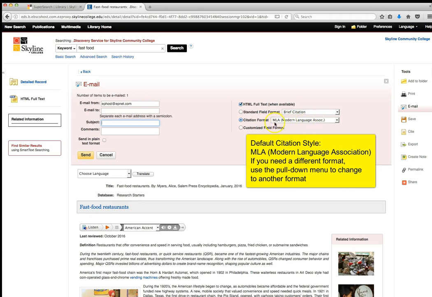If you don't change this, it will be the MLA, Modern Language Association citation format, which is most commonly used for English classes and other humanities classes. If your instructor or course requires a different type of citation format, then you'll want to use this pull-down menu and change it to, for example, APA for American Psychological Association, which is used for psychology and other social science classes, or Chicago, which is typically used for history classes. But you'll want to check with your instructor before you select whatever citation format is required. If you do not select the citation format, it will automatically send you MLA format.